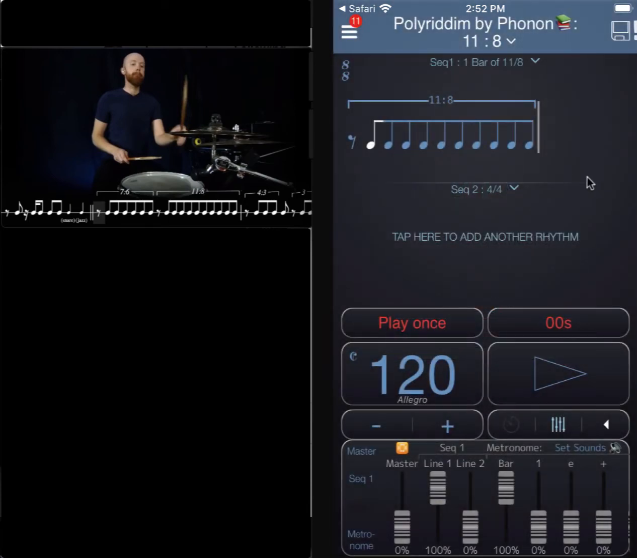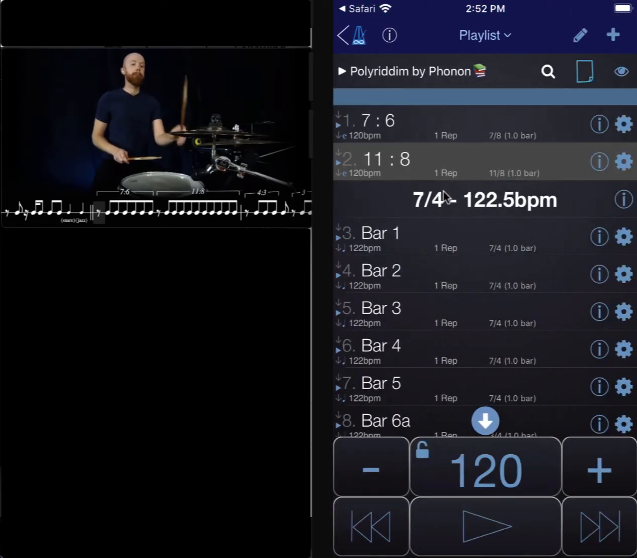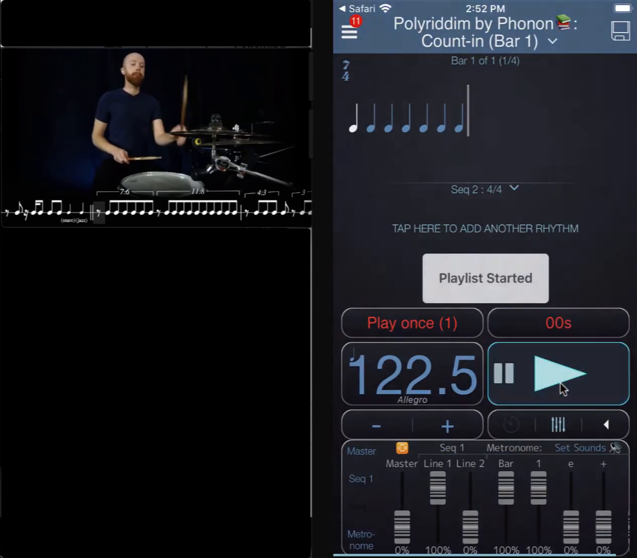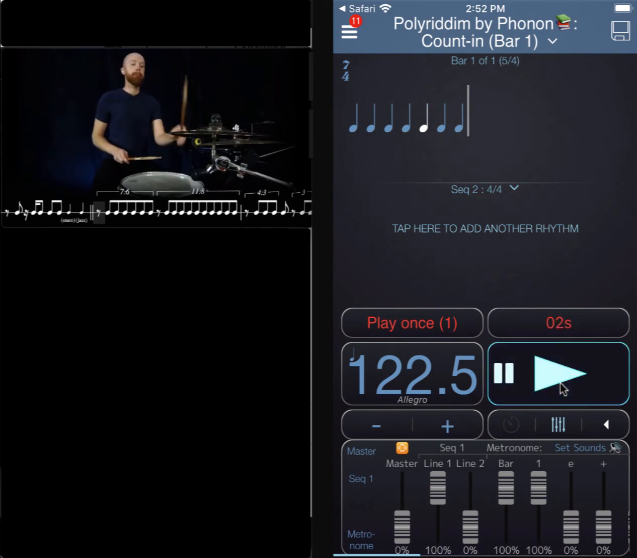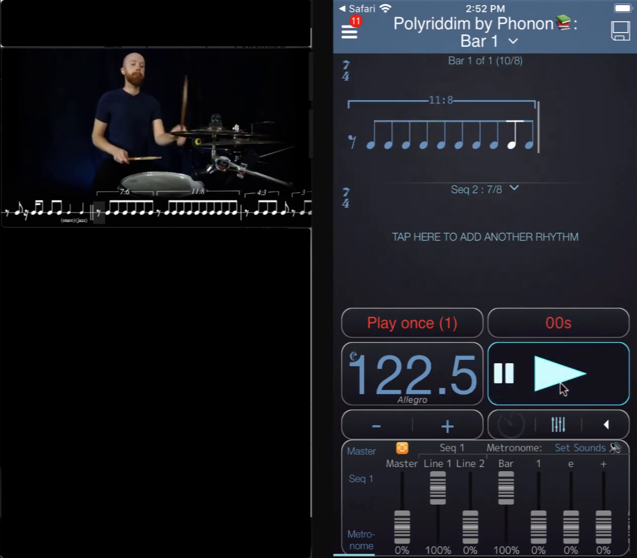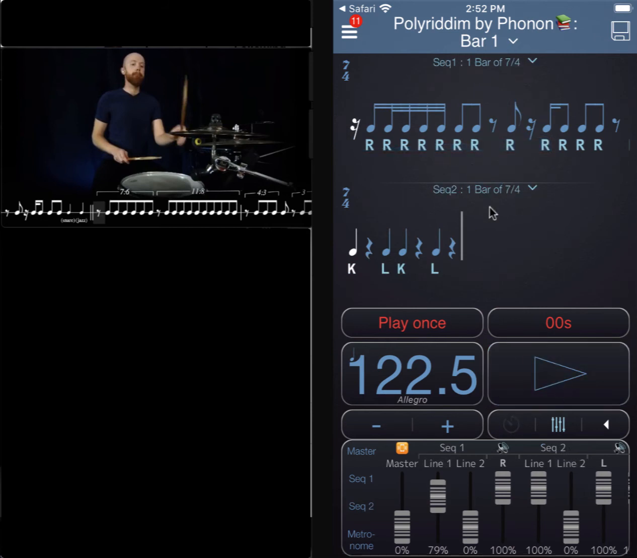So that's basically how you do it. Let's play these 2 back. So I'll save the changes and we'll play these back. I'll get the count in. 1, 2, 3, 4, 5, 6, 7. So that's how they were programmed.